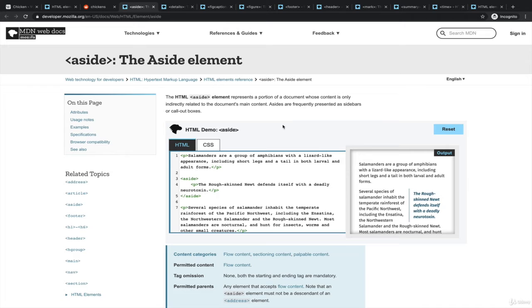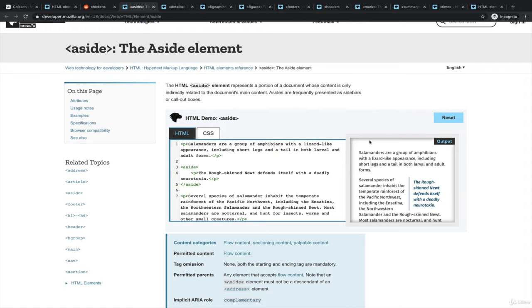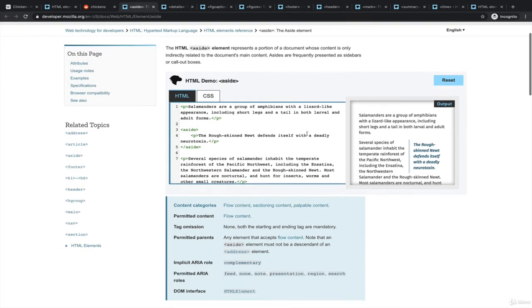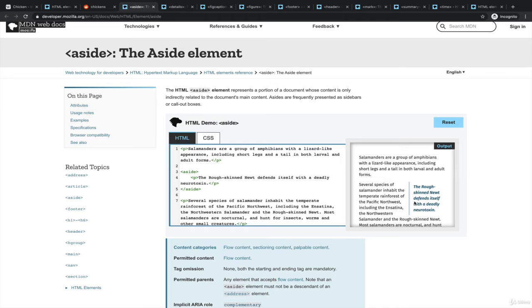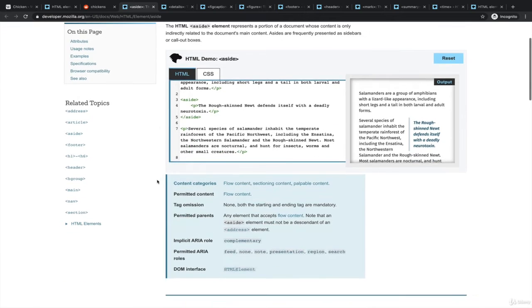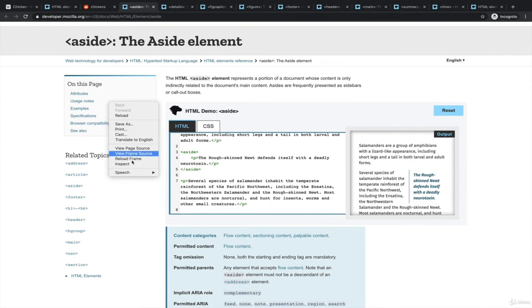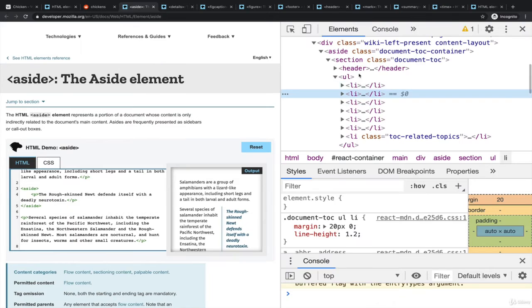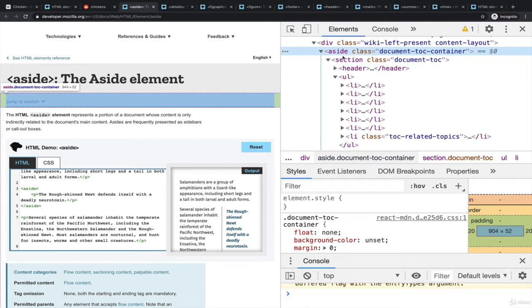Another element is the aside. An aside is supposed to be something that is not really part of the document. Well, it could be part of it, but it's not essential. It's indirectly related. It's tangential. It is not essential. So they're often presented as sidebars, call-out boxes. I would not be surprised if this was an aside. Let's inspect. Yeah, it is an aside.